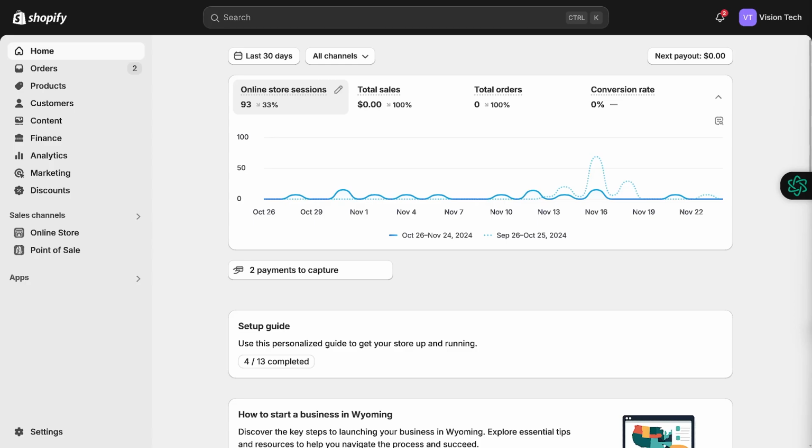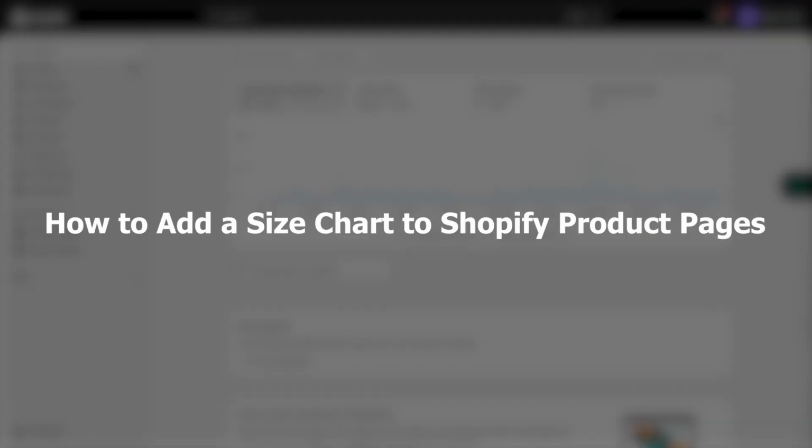Hi everyone and welcome. Today we will be discussing how to add a size chart to Shopify product pages.